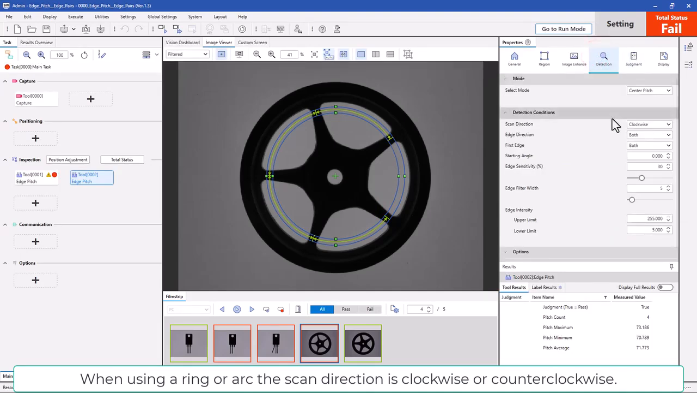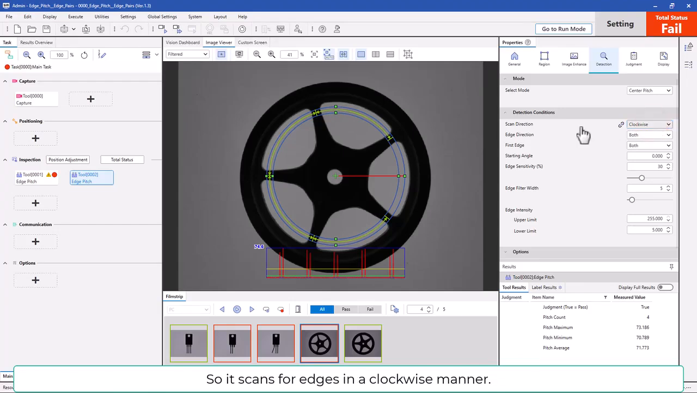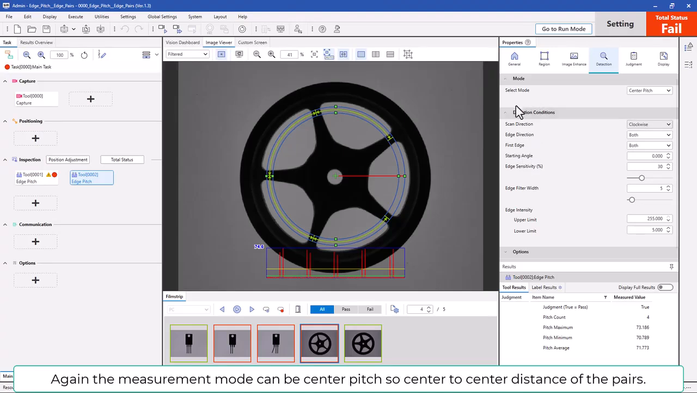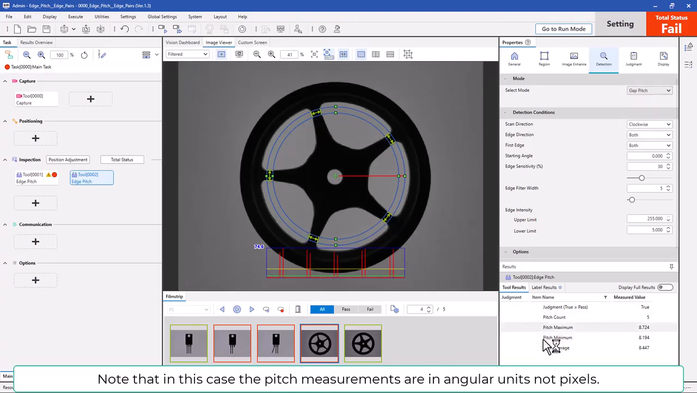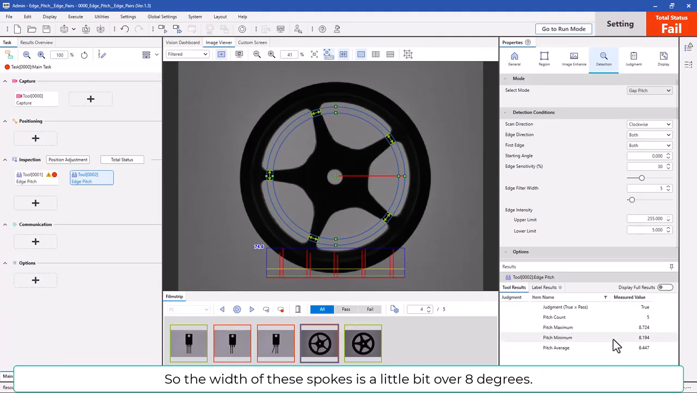When using a ring or arc, the scan direction is clockwise or counterclockwise. So it scans for edges in a clockwise manner, and it starts at what's known as the starting angle. Again, the measurement mode can be center pitch, so center to center distance of the pairs, or gap pitch, the width of the pairs. Note that in this case, the pitch measurements are in angular units and not pixels. So the width of these spokes is just a little bit over 8 degrees.